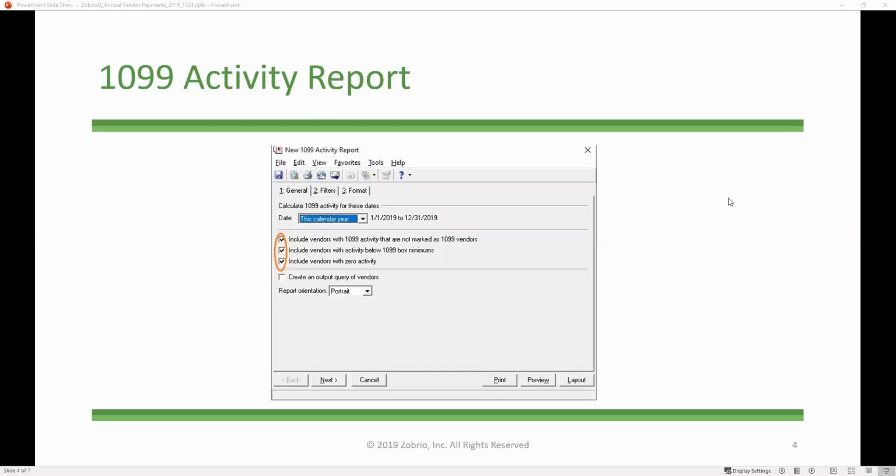I wanted to show you a screenshot of what the report includes. You want to run it for the entire year. When you run it right now, of course, you're not going to cover the entire year, but you can use the options for this calendar year. And in January, when you run it right before you produce the 1099s, you're going to use last calendar year.